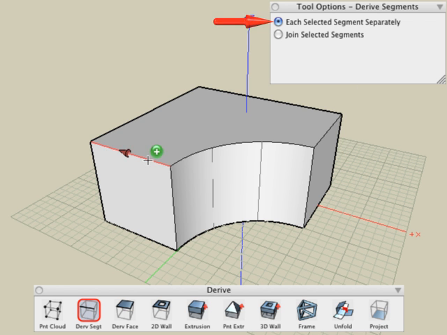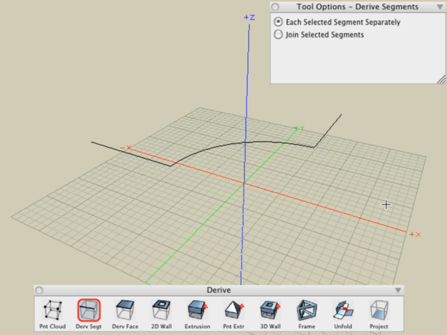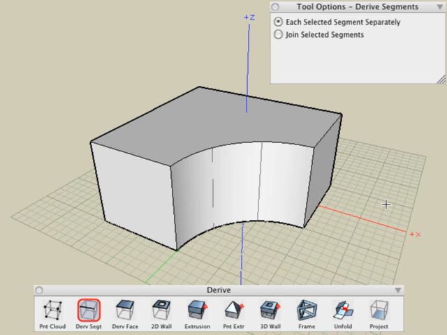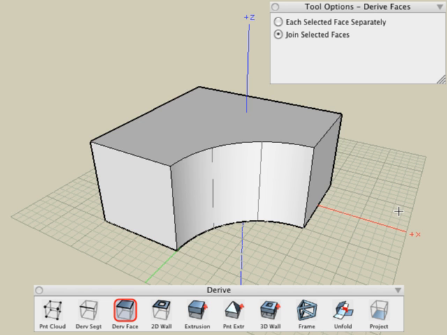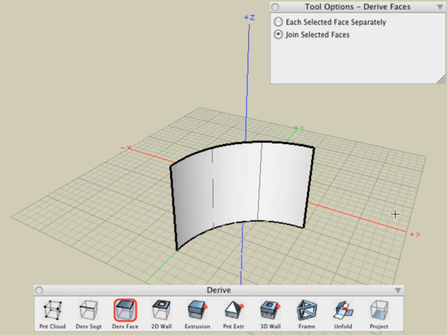Now if I hold down the Shift key, select my multiple edges, let go of the Shift key, click a blank area, and now we have three different segments that are derived from those pre-selected segments. Undo that operation. With the Derive Face tool, we can derive a brand new surface from existing faces on our objects in the scene. For example, with that tool active, I can select the side face of my object and it generates a new surface. If I undo and select the front face, then I get a new surface from that part of the object.